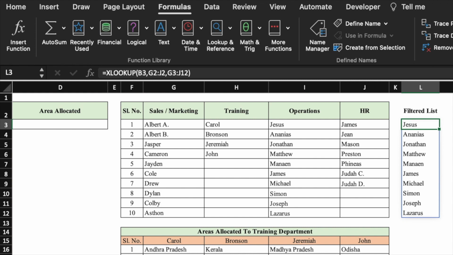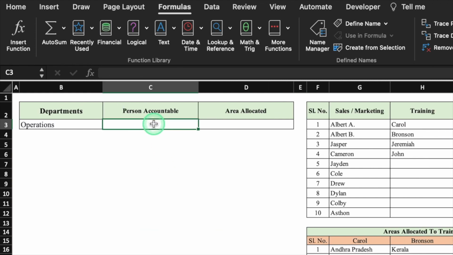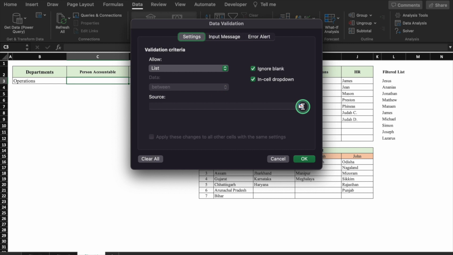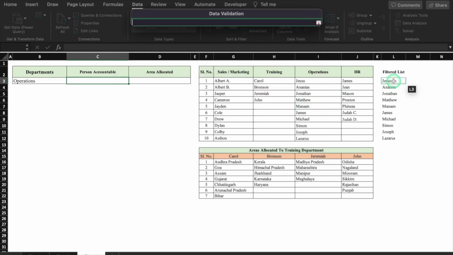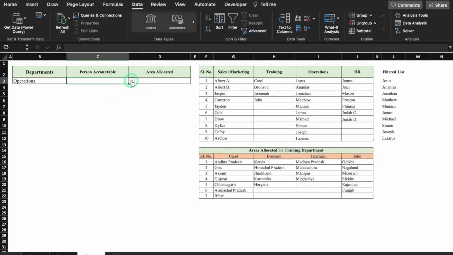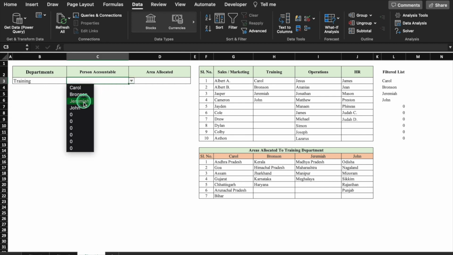We will come to the left side and we will create a drop-down list for person accountable. We will go in Data, Data Validation, List. In source, we will select the filtered list which we have created right now. We will click over here and we will do OK. So our drop-down list got created. This is the drop-down list for operations. So we can see the names of all the operations staff over here. I'll delete this. When I select training, in the drop-down list I am able to see the names of training people only.